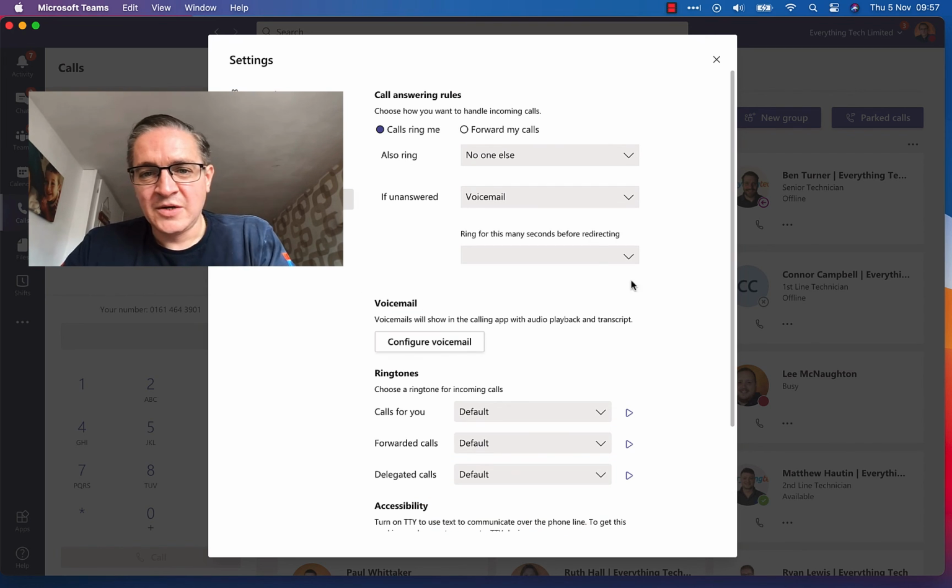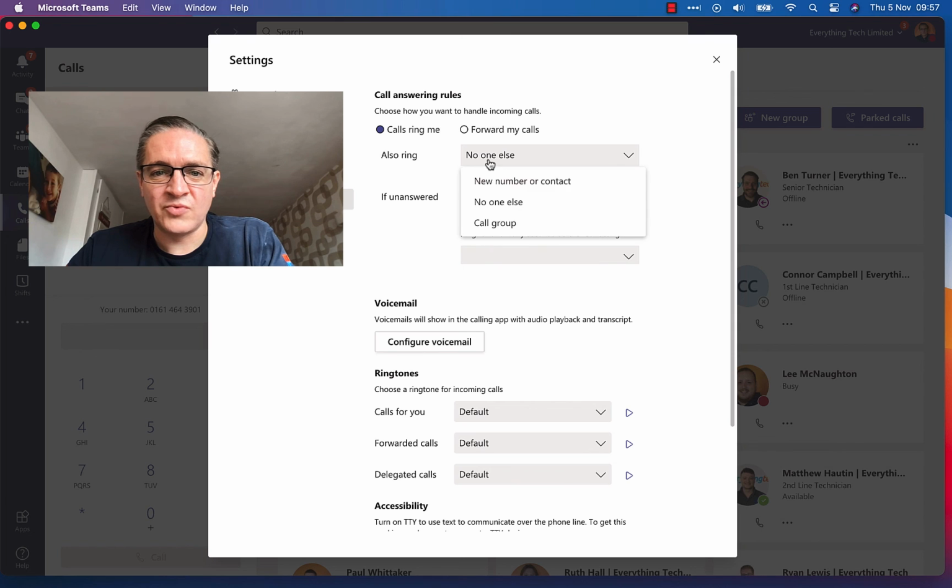The other things are in this call section, okay? And there's some good intelligent stuff here that you can do. If somebody calls you, you can say also ring a number. So that could be your mobile, for example. So you could say if somebody rings my Teams direct dial number, ring my mobile number as well. So that's like sort of basic call forwarding.